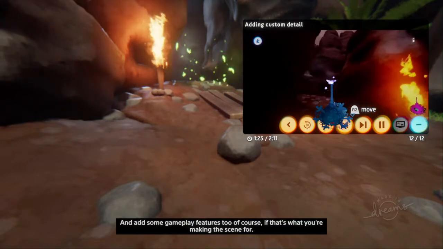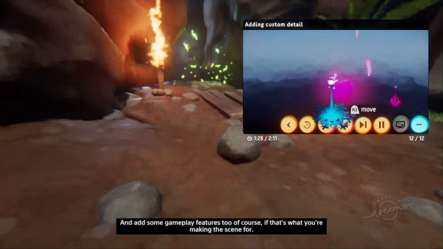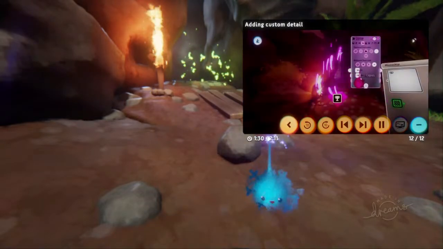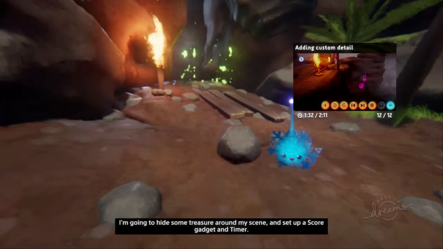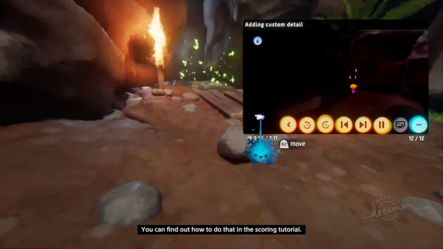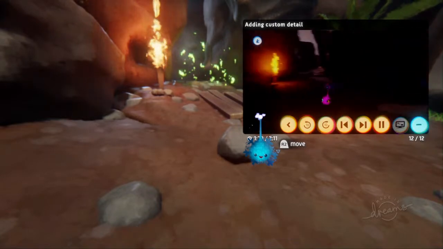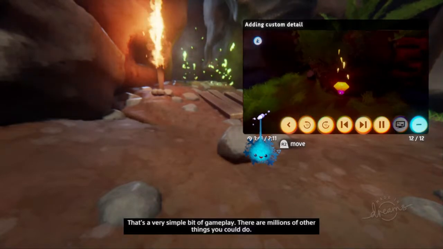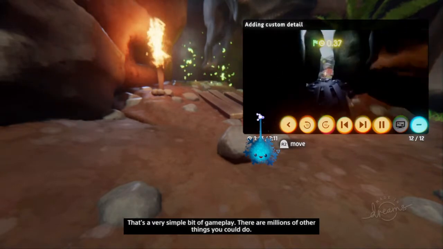And add some gameplay features too, of course, if that's what you're making the scene for. I'm going to hide some treasure around my scene, set up a score gadget and timer. You can find out how to do that in the scoring tutorial. That's a very simple bit of gameplay. There are millions of other things you could do.